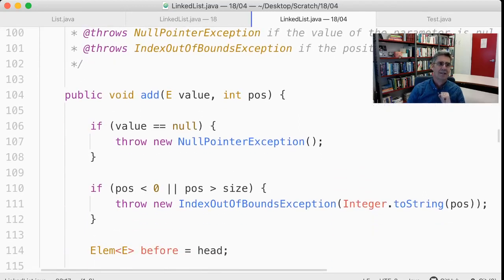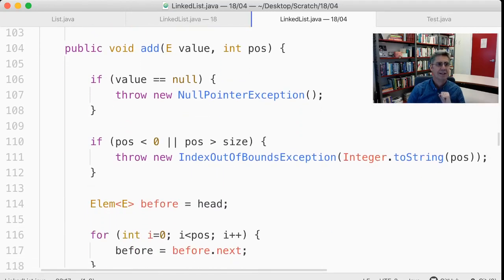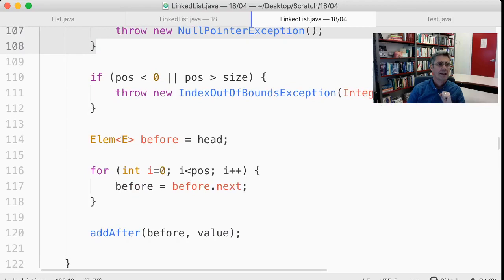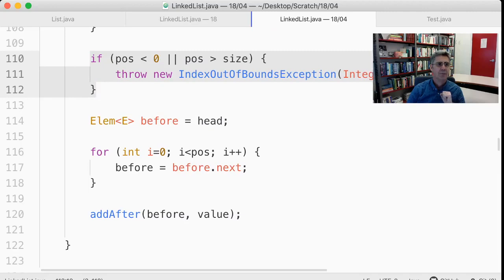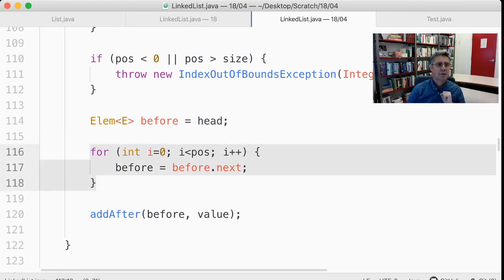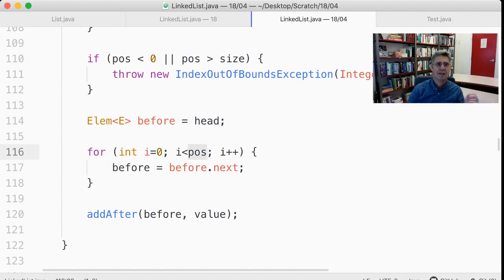We want to add at some intermediate positions of the list. Let's make sure that value is not null. Let's be sure that pos is valid. After that, before equals head. I'm going to go into this loop. How many times? pos times. Here, remember, head is the dummy node. I'm positioning before on the dummy node. This is like being on position -1. That explains why I'm stopping at pos.